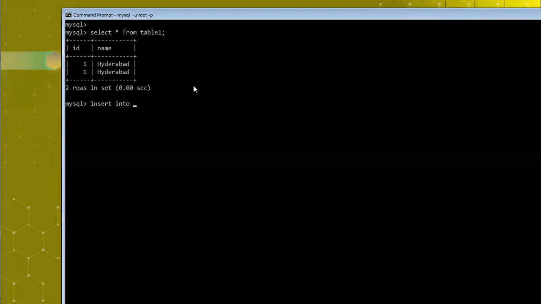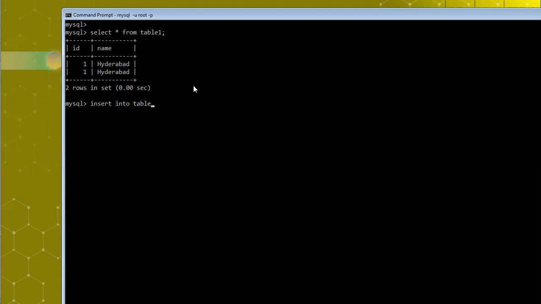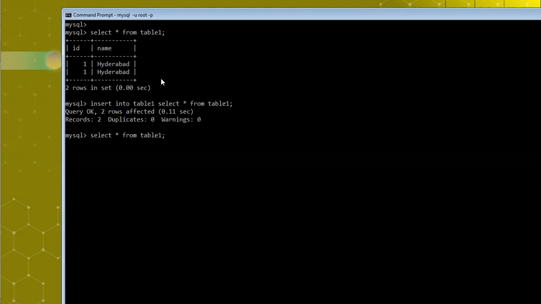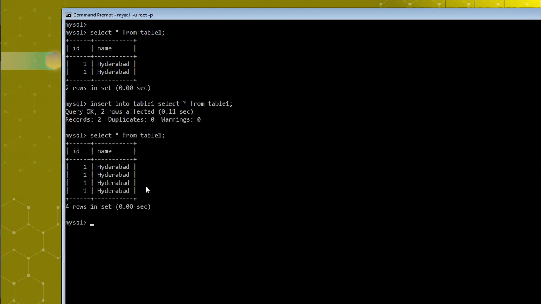INSERT INTO table, then SELECT * FROM table1. So I'm going to insert the data from the same table. You can use a different table also here. Once I execute this query, I will get 4 records here. So let me check with a select query. See, here 4 records are there. This is how we can insert the data using a select query.